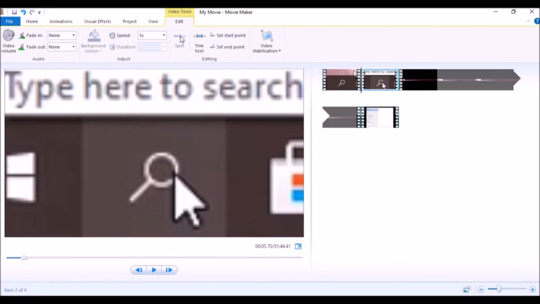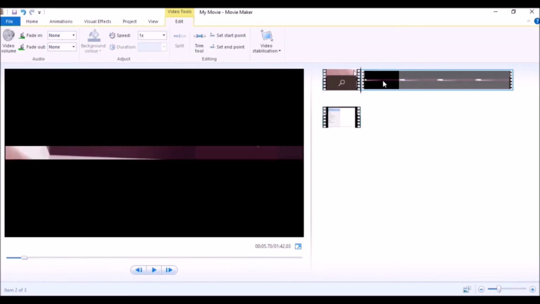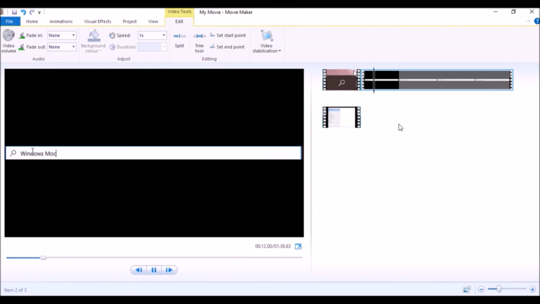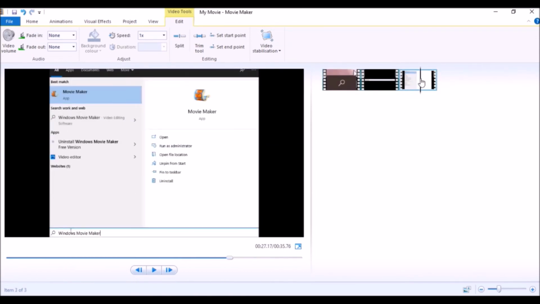Click Edit tab. Click Split. Select the excess video. Press the Delete on your keyboard. Repeat the process to edit other videos.